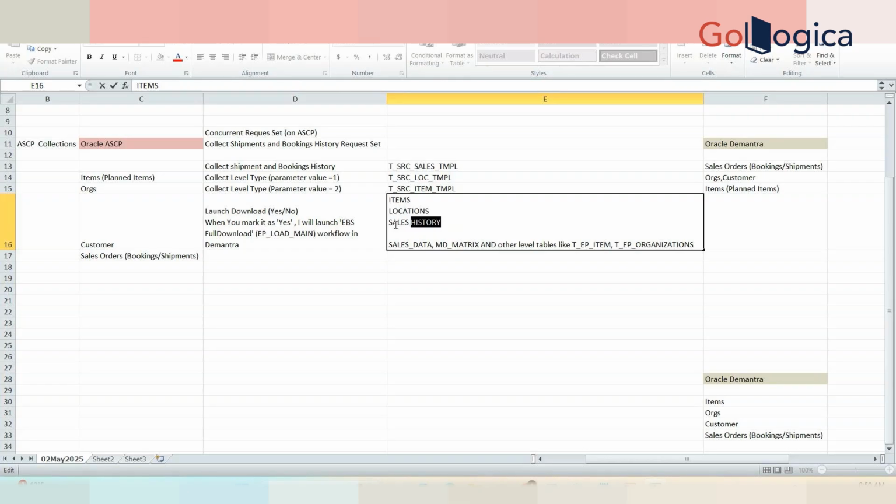Can you repeat again: when we are loading the data into the first staging table, why are we loading in this order, sales, location, item?